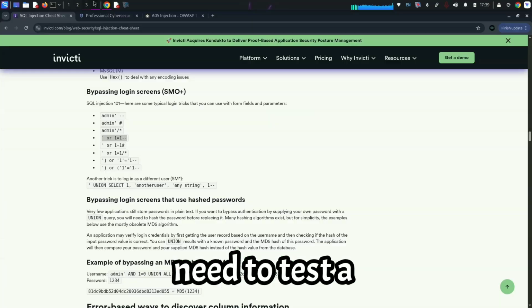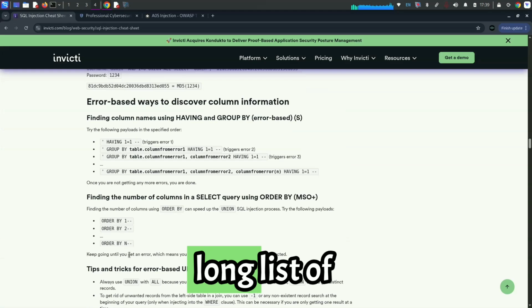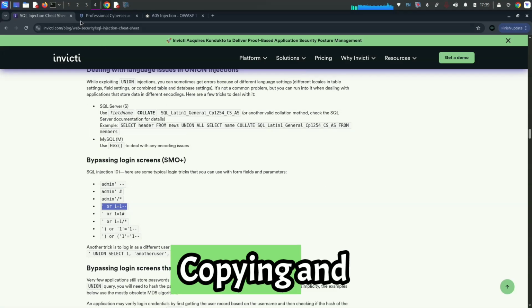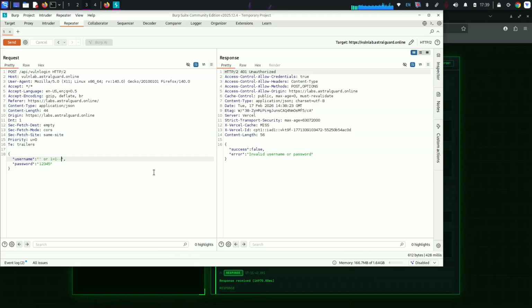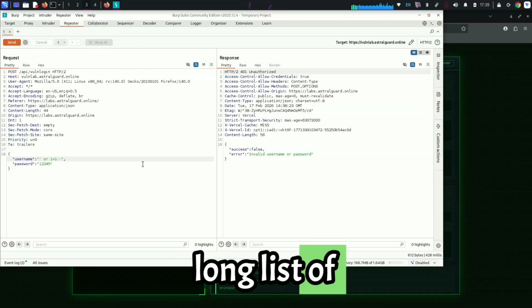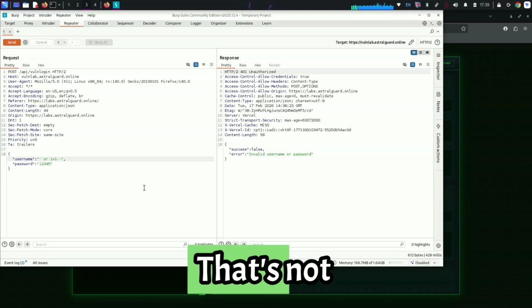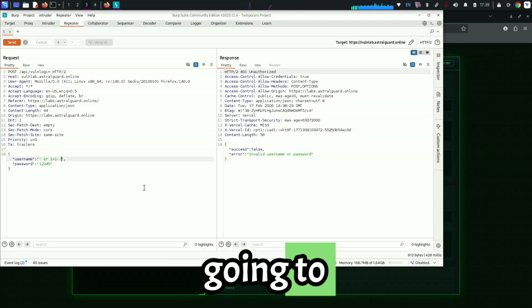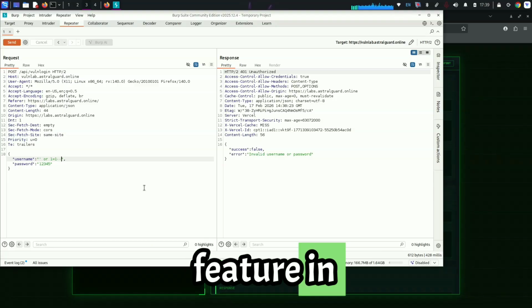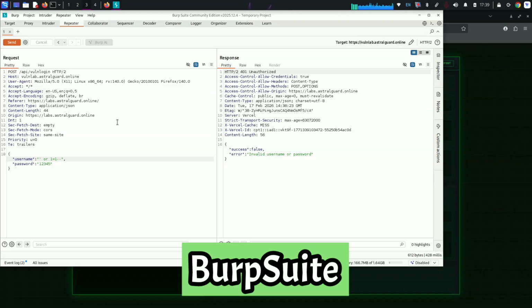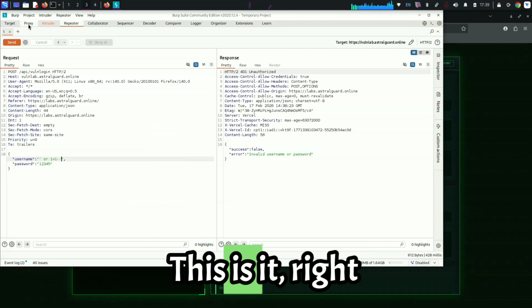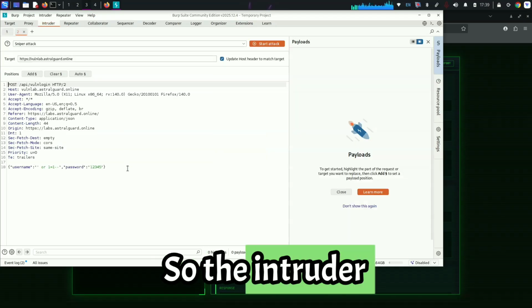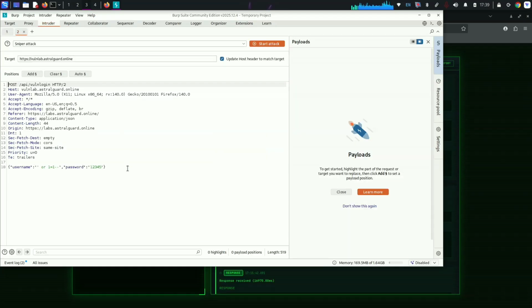Assume you need to test a long list of payloads. Copying and pasting is not going to make a lot of sense if you have a very long list of payloads you need to test. So we are going to automate this by using a feature in Burp Suite. In Burp Suite, there's a feature called the Intruder. This is it right over here. The Intruder is a very great feature. It helps us to automate some tasks.